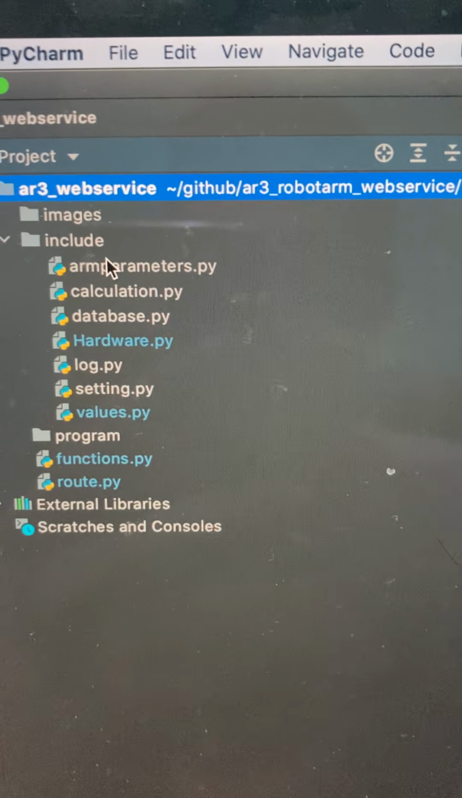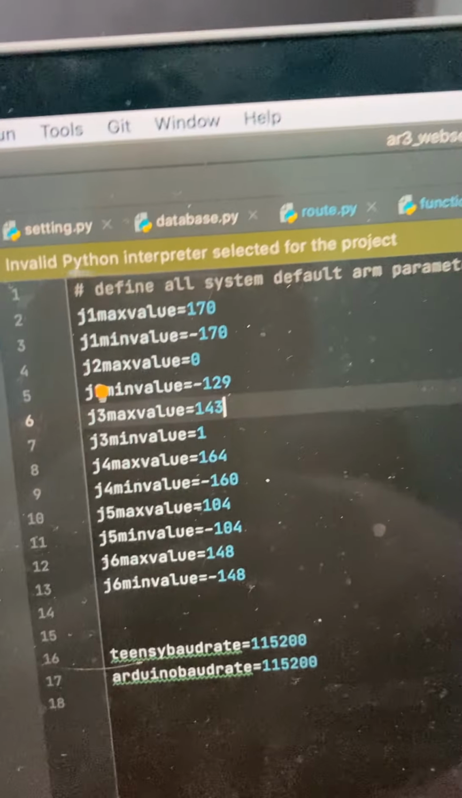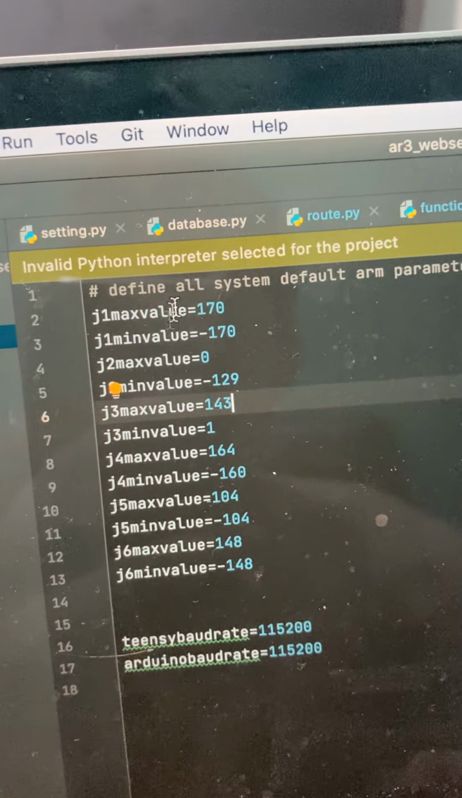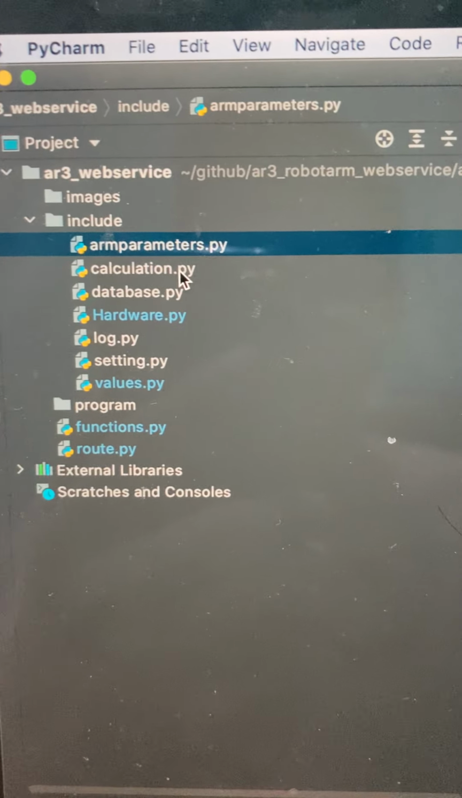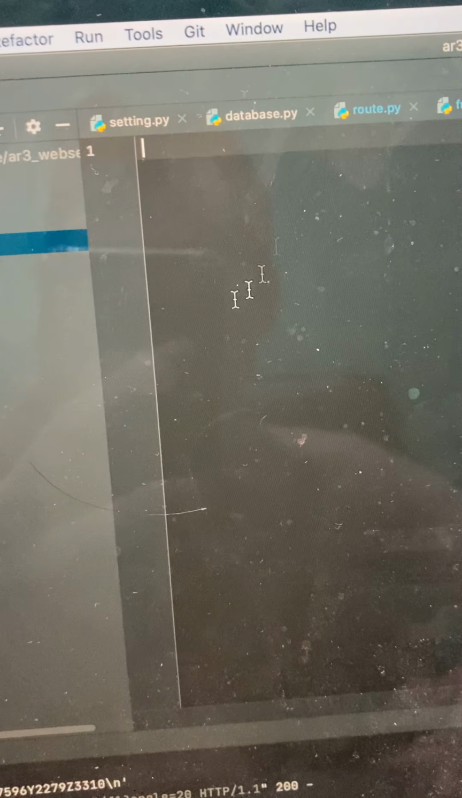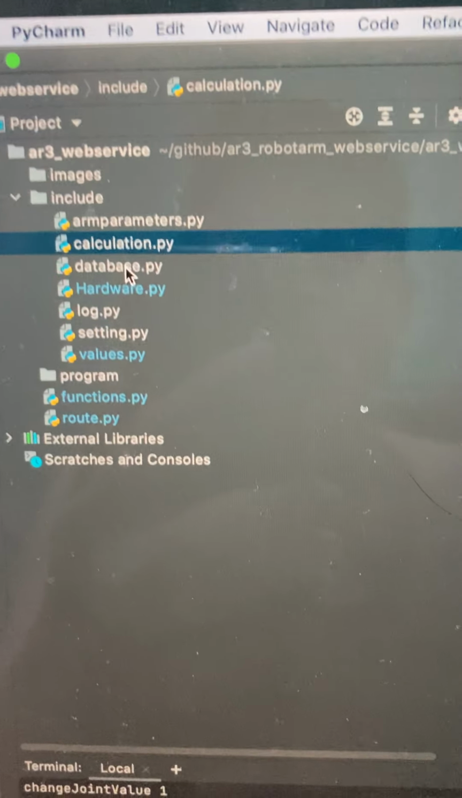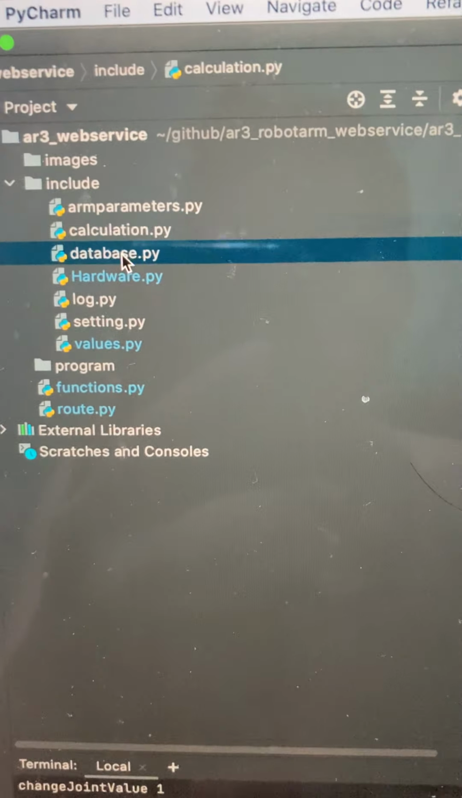Okay, the environment parameter we can define into system variable. We define here. The calculation here I'm not yet defined. Kinematic calculation I think I'll put here. Database connection. The value I will keep inside database.